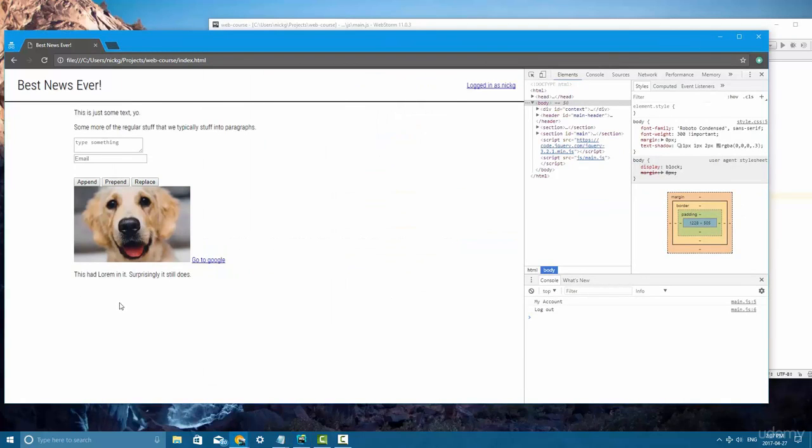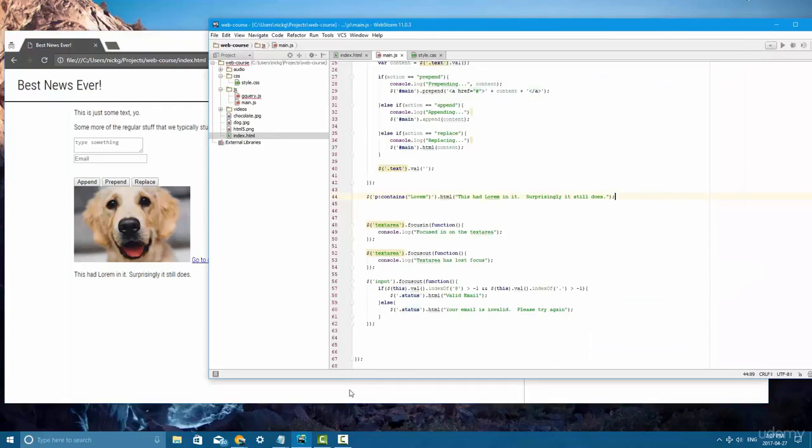Now, as you'll notice, none of these get changed because the contains selector specified what paragraph we're looking for, and then it found it and performed this on it. Now, it actually does still have lorem in it, so that target would still be valid. If we wanted to then target it again in the same way, it would still target this one. So that is the contains selector, and this is useful in a lot of ways.